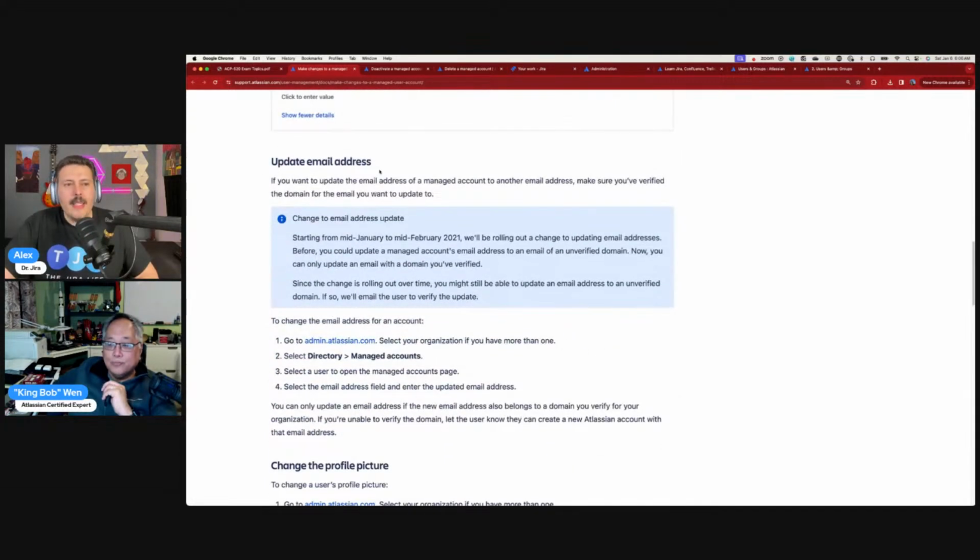We did talk about this earlier. So updating the email addresses. If you want to update the email address of a managed account to a different one, you're going to need to make sure that the new account is verified. Now, this is something that's really interesting to me, Bob, because this is not something I've considered, and I have not run into the situation.